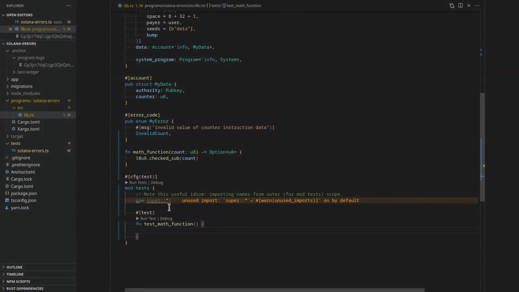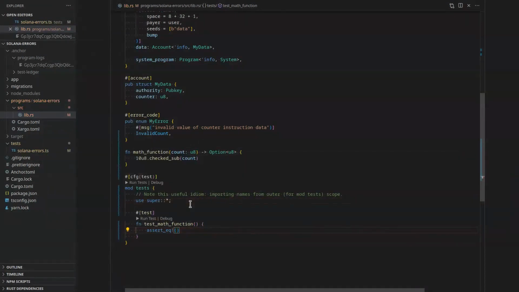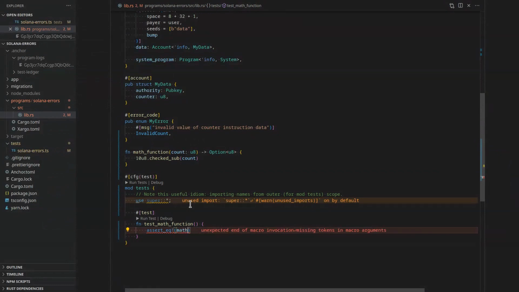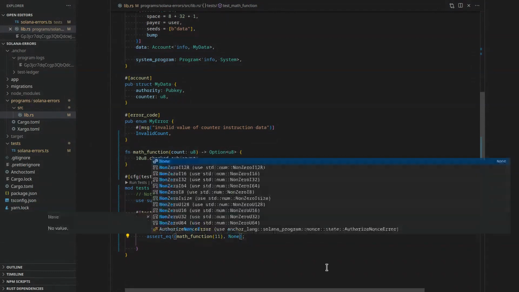And to test our function, we can use the assert macro again. So for example, assert equals, and we can say that the math function of 2 should be equal to 10 minus 2, which is 8. Our function returns Some option, and the result will be 8. And we can try to test another case where we will pass, for example, 11, where the overflow will happen, and our function should return None.